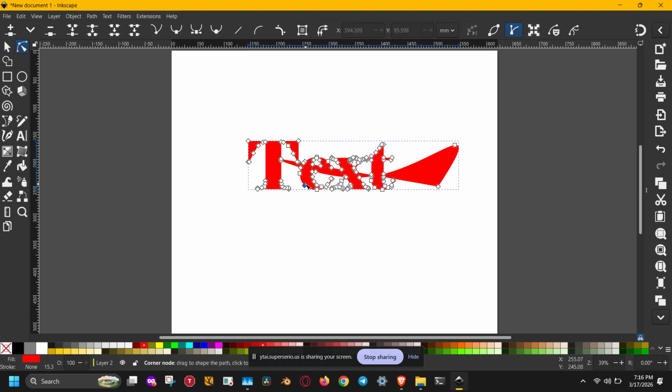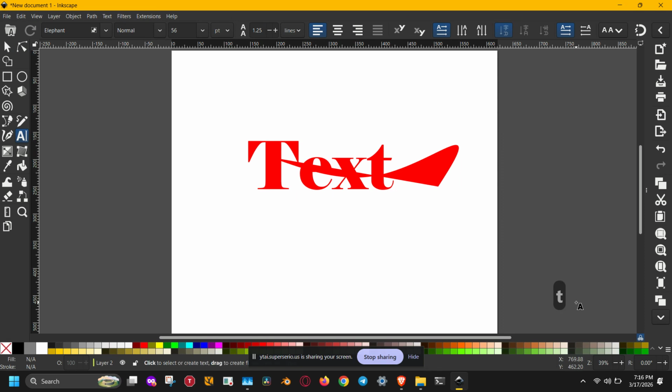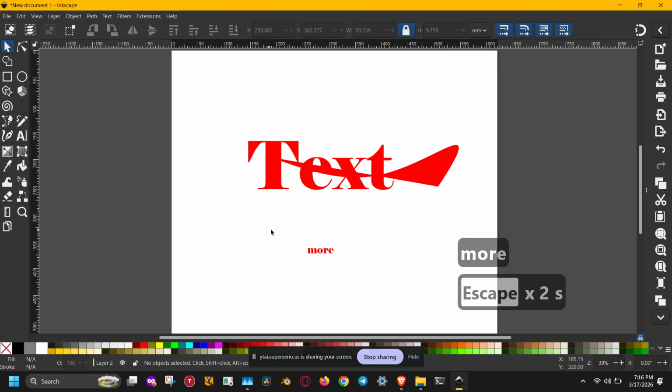Next, let's talk about text, because this is where a lot of people run into trouble. Cricut Design Space cannot read live text from Inkscape, so if you type anything using the text tool, you must convert it into a path before exporting. To do that, select your text, then press Ctrl, Shift, and C. This converts your text into vector shapes that Cricut can recognize as cut lines.